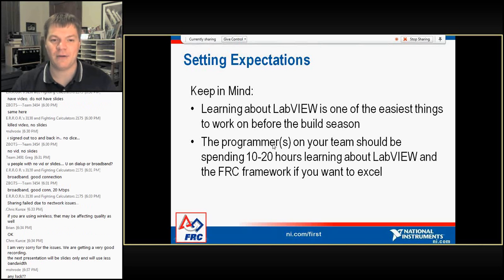5 hours I would say is probably the minimum. 10 to 20 hours is probably the amount I would say for real success. The way to think of this is, if you're willing to put in 5 hours before winter break and another 5 hours over winter break, by the time your build season starts you should be in great shape to do some really nice modification and LabVIEW programming. If you put more time in, it's just going to be that much easier once the season starts.